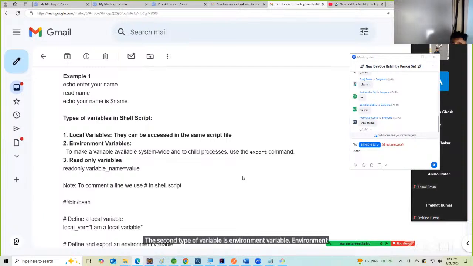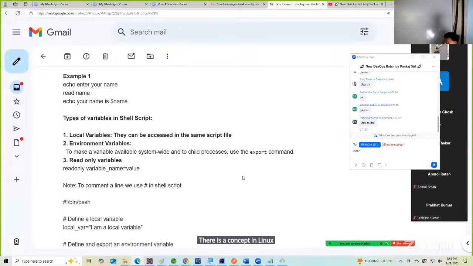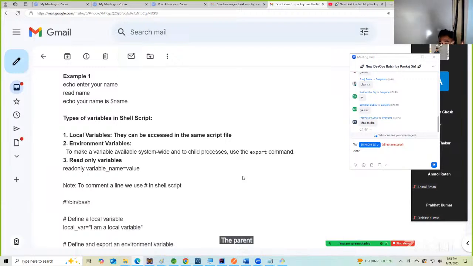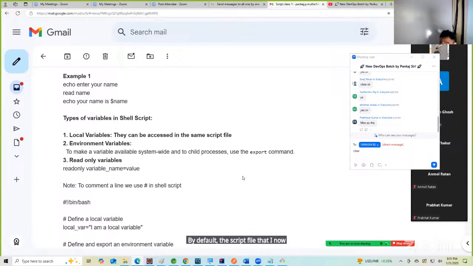Environment variables are something that, if you create them in script file 1, can be accessed in your child script files. What do you mean by child? See, in Linux there is a process called parent process and child process. There is a concept in the Linux operating system called parent and child, just like inheritance we see in Java. Now, when the parent process creates another process, that created process is a child process. By default, the script file that I now executed is a parent process.